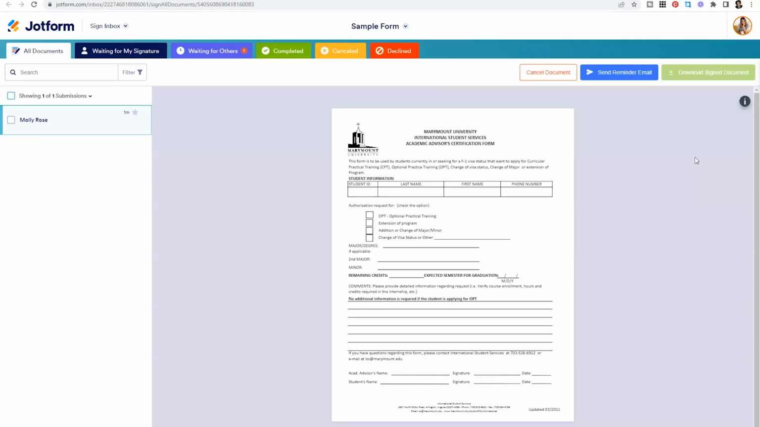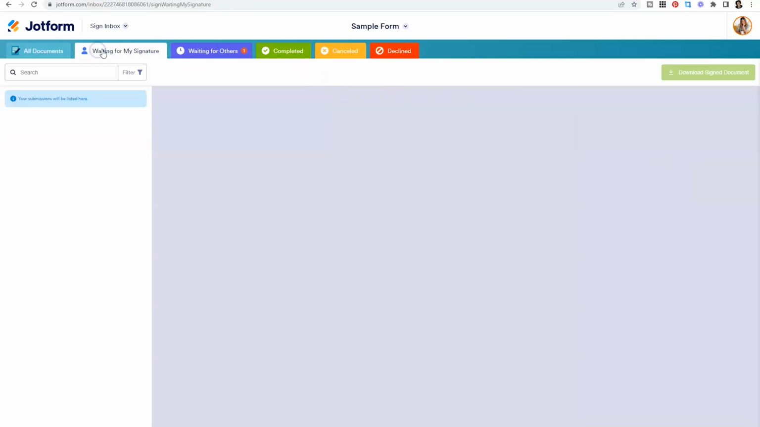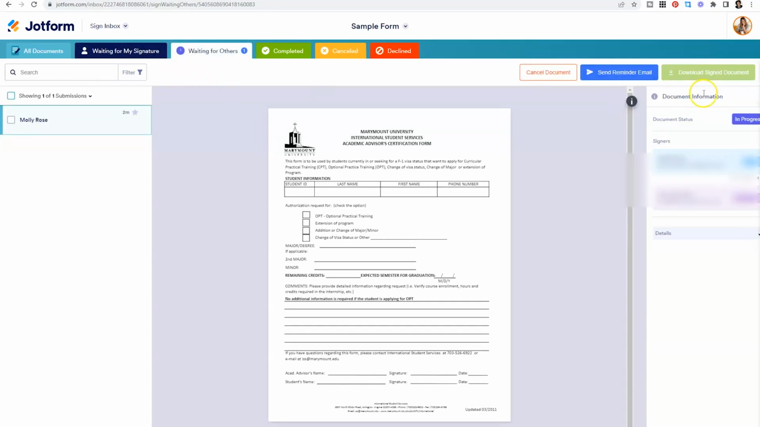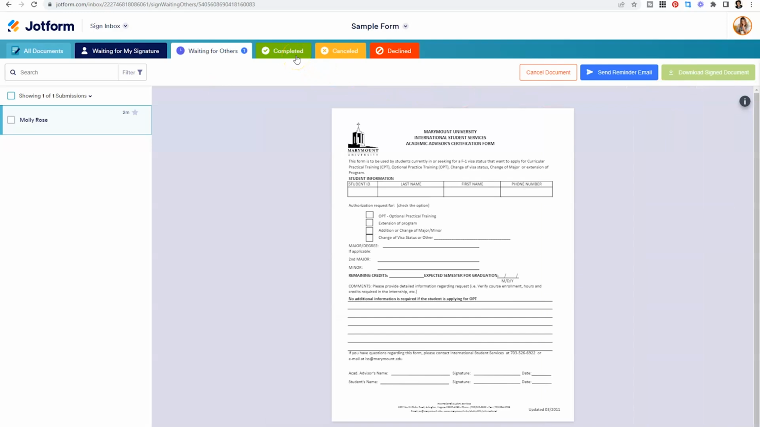This is what the dashboard looks like once the document has been sent out. You can see the tabs at the top say all documents, waiting for signatures, submissions will be listed here, waiting for others, listed here. And then once they're completed, they'll be under the green tab. If they've been canceled, they'll be here. And if they've been declined, that'll show up there.